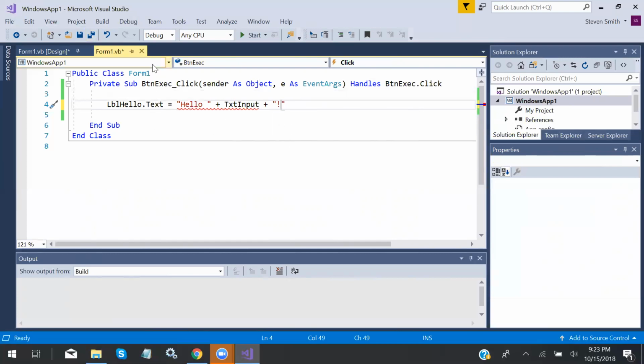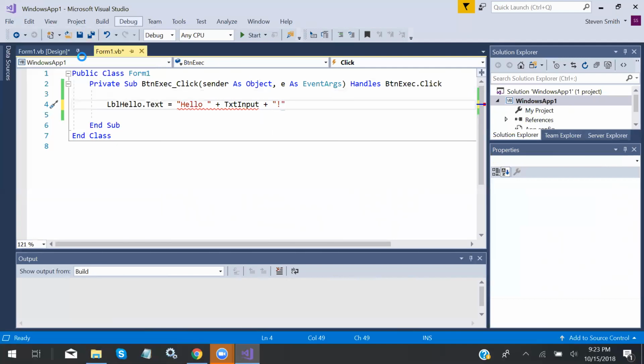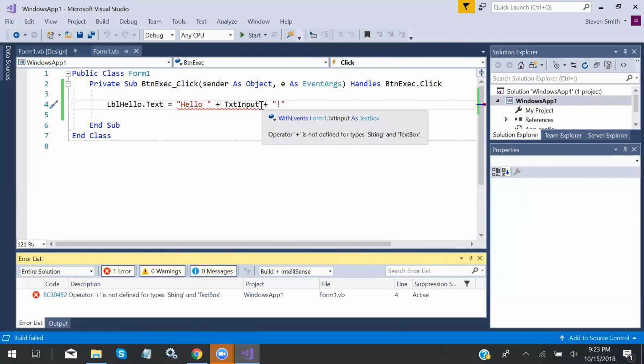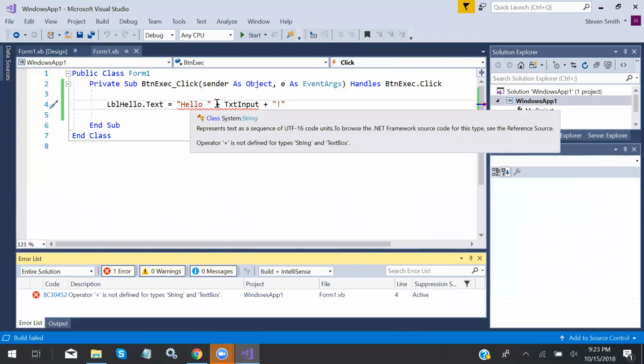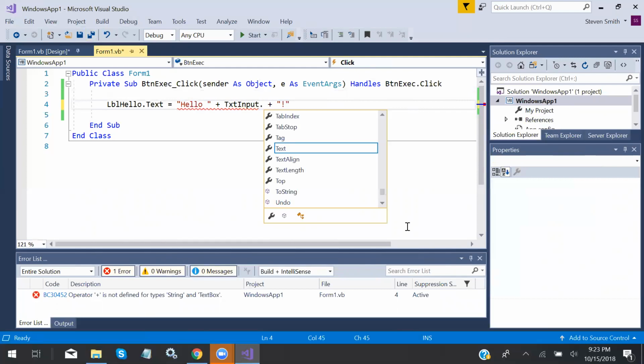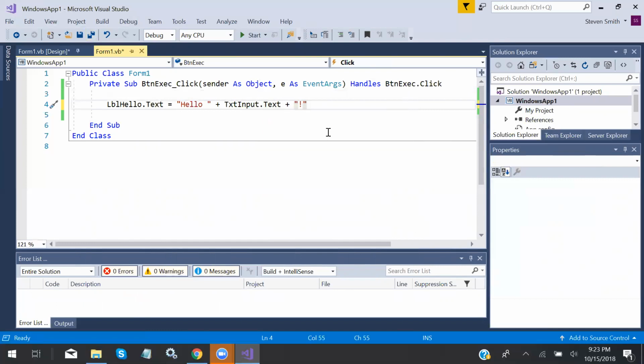I notice that I can just go to debug and run. Some people say that this is bad practice. I don't know. There were build errors. Uh-oh. What did I do wrong? I already see what I did wrong. Would you like to continue? No, I don't want to continue. What did I do wrong? Well, it's giving a red line. The thing I did wrong, I forgot to say the text part of txt input dot text. Very common mistake. I just made it there. I wasn't even trying to make it. But had I been trying to make a mistake, would it really be a mistake?